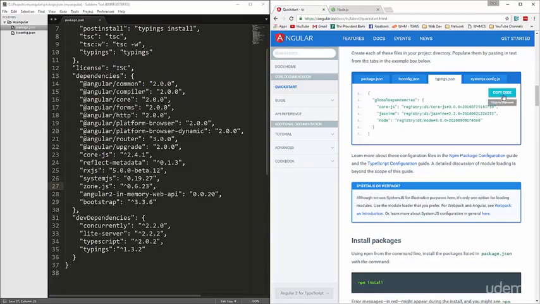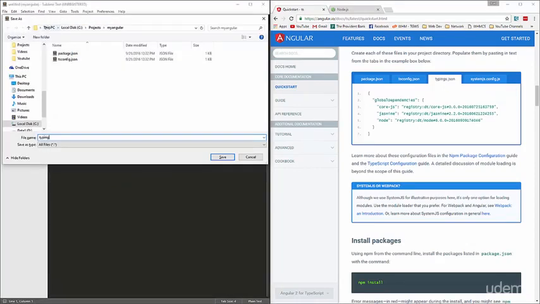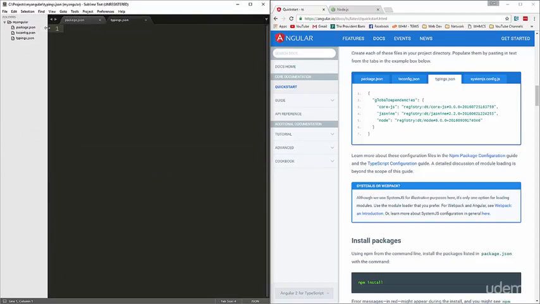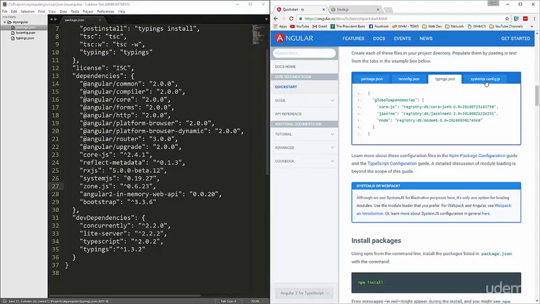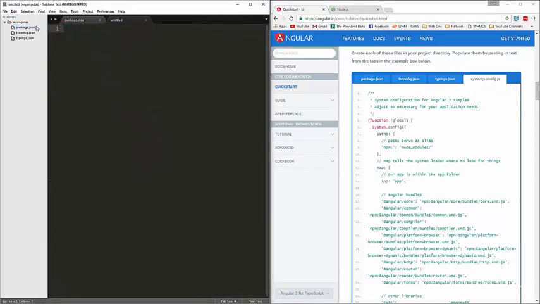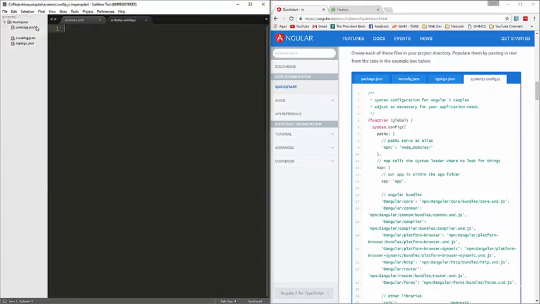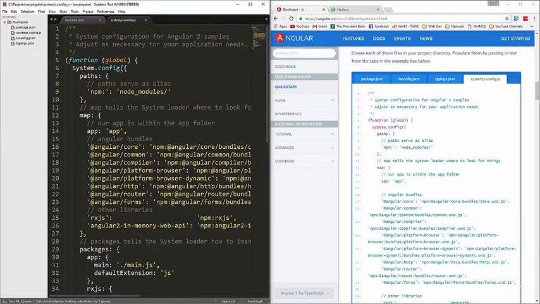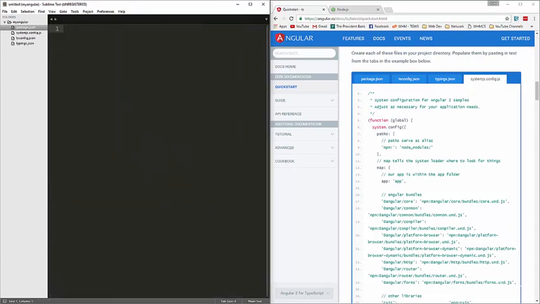Next one is typings.json, which just provides us with the typings that we need. So let's say new file, save typings.json, and we'll paste that in and save it. And then the last one is the systemjs config. Let's copy that. Say new file, save as systemjs.config.js. Okay, we'll paste that in. Save it, close it up. Now we don't really have to do anything with these files, they just need to be there.